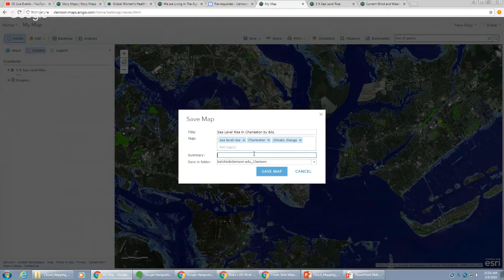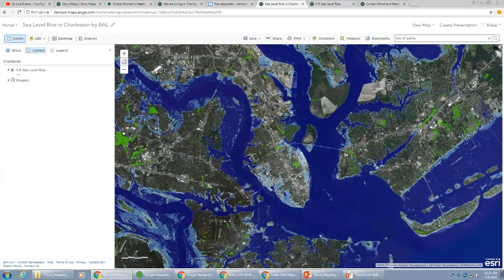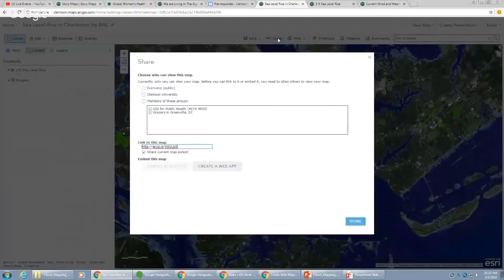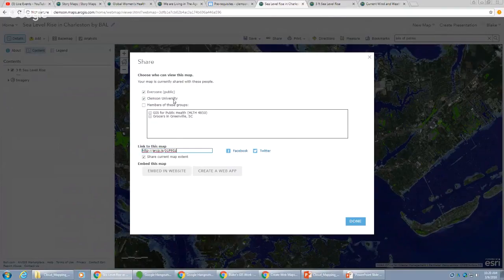And a description of the map: a map showing sea level rise in Charleston, South Carolina. And then I'll click save. And then I'm going to click this share button up next to save. So here I can adjust the sharing settings for a map. I'll click here to make this public.